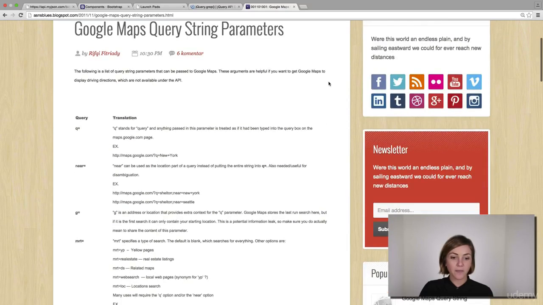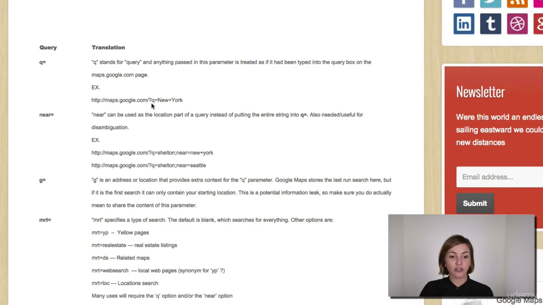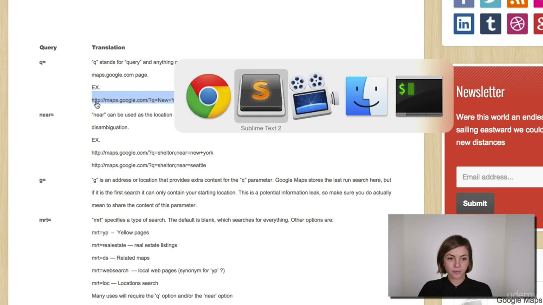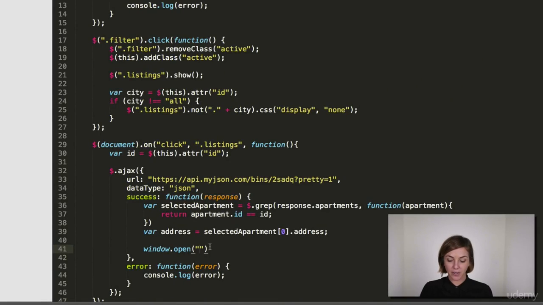So this is helpful here because what they're actually saying is that Google Maps, at maps.google.com, you can pass a query string at the end of it like this. So this is pretty much what we want. We want to use a query string like this, and instead of saying something like New York, we just want to put the address that we were able to pull out from the JSON. So let's go ahead and copy this. Going back into our code here, that's what we're going to paste. And instead of New York, we're going to use concatenation to add our address. And let's go ahead and give it a shot.